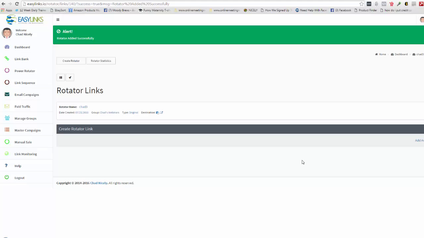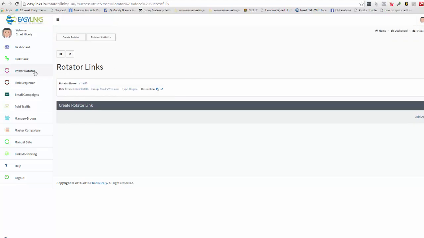Here's where it's different, okay? With the Power Rotator, the link sequence, and the email campaigns, what happens is you basically have destinations inside those individual campaigns because we're dealing with multiple links inside those campaigns. Whereas with the link bank and the paid traffic campaign, you just have a single campaign and you're basically dealing with one link. But these three modules here, we're dealing with multiple links.